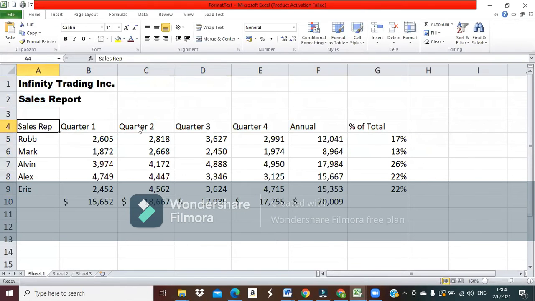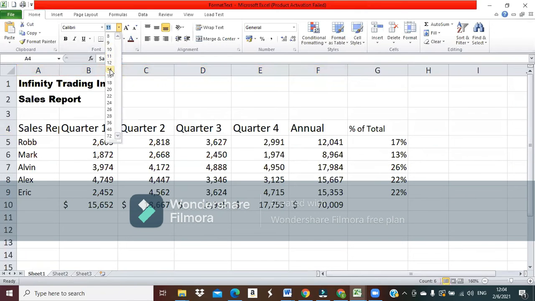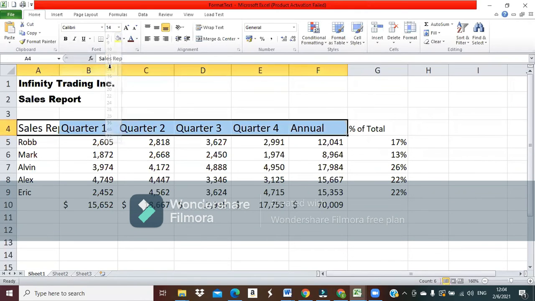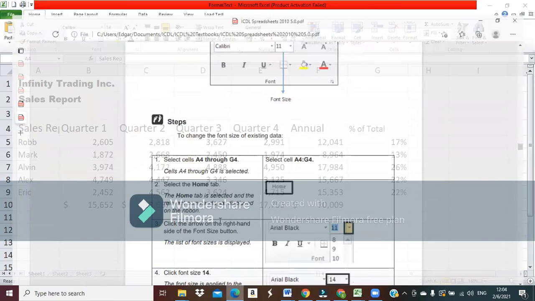So I use the selection techniques I've done before, A4 to G4, and I go to the font group. To change the font size, I click on the numbers there. There's a little down arrow, and I've been asked to change that to 14. So that is how you change the font size. Okay, let's look at the next one.